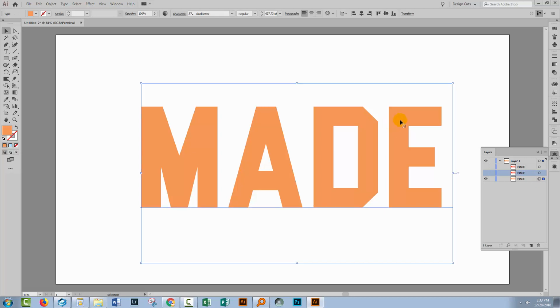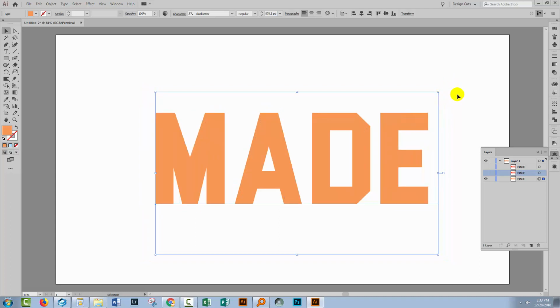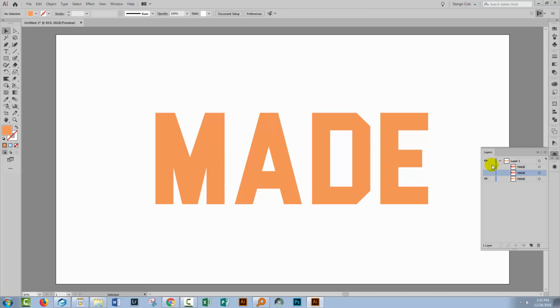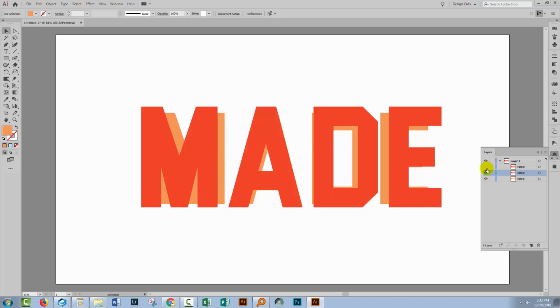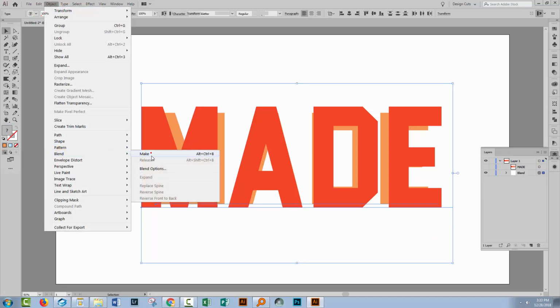I'm going to target that and I'll hold the Alt key and the Shift key. That would be Option and Shift on a Mac. I'm just going to reduce the size of this. So we've got a smaller version of our type. So with these two now visible, I'm going to select over both of them and I'll make a blend using them. So I'll choose Object, Blend, and then Make.